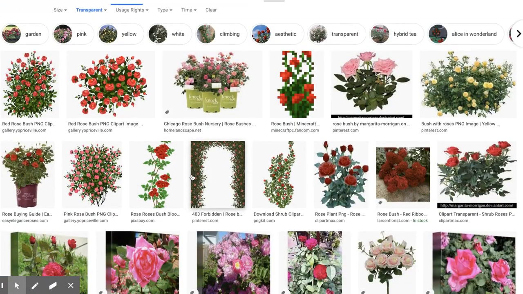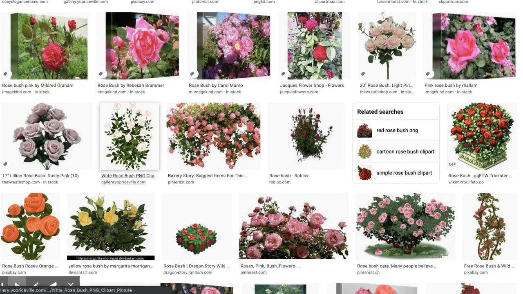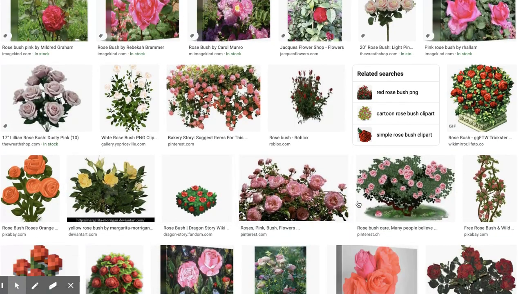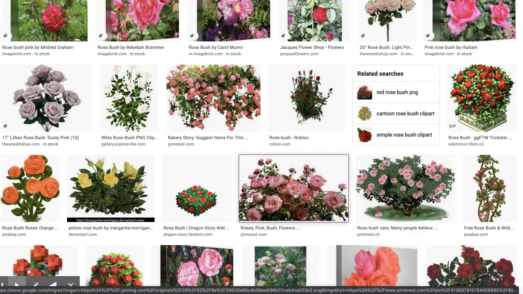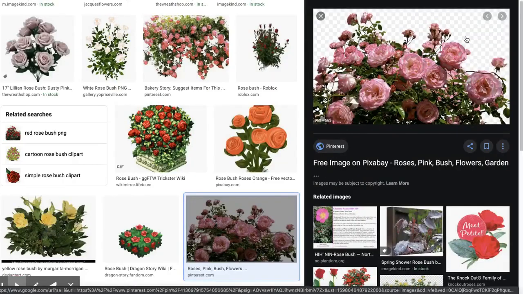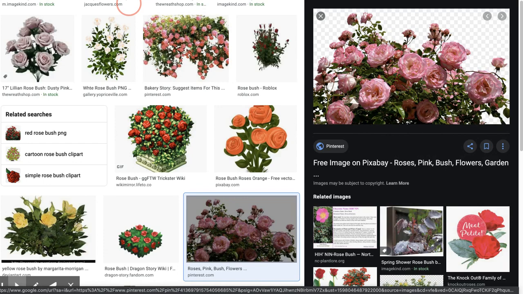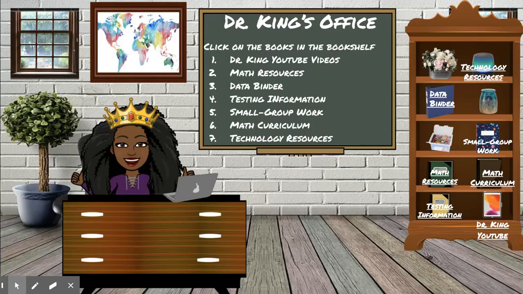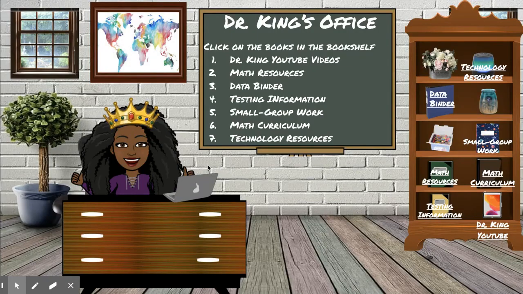You want to make sure you find a rose bush that, say you want to use these roses. Oh, there we go. So you see how transparent it is behind it? You can just copy it and take it, copy image, and then take it to your Google Slides and put it in there. So it's really kind of easy to find the images. You just gotta know what you want and get your decorating spirit together.